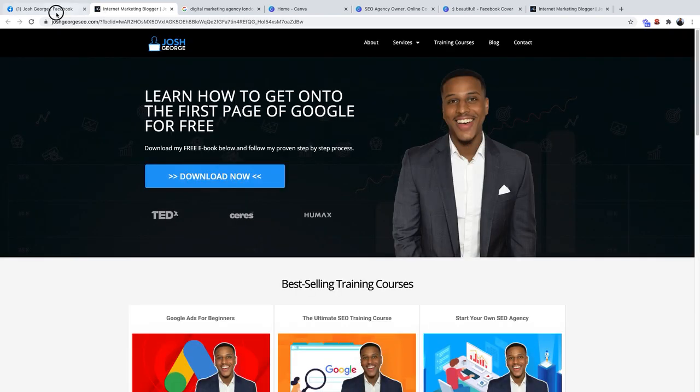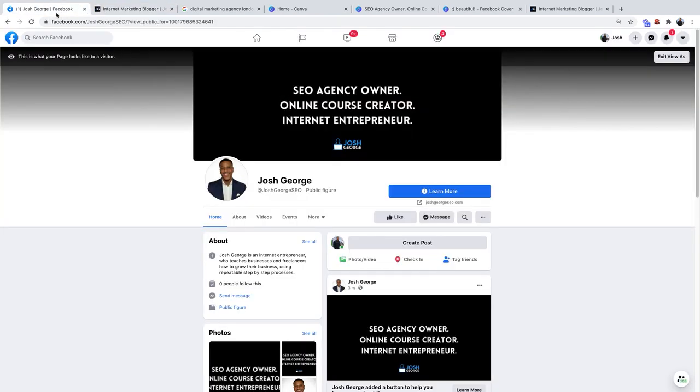So now you know how to create your own Facebook cover photo and add in the button that will link to your website. So go ahead and set up these important steps to help promote your business on Facebook.